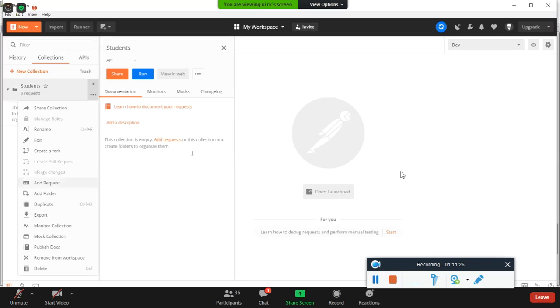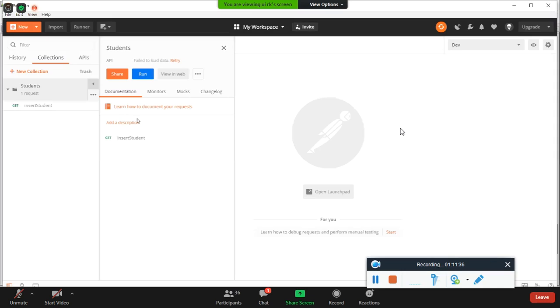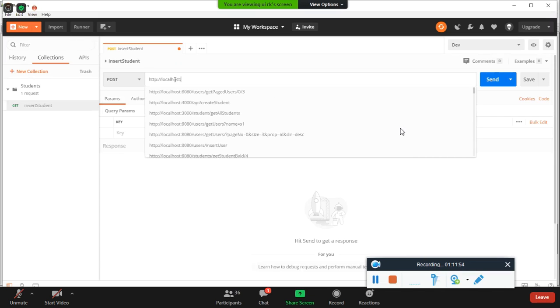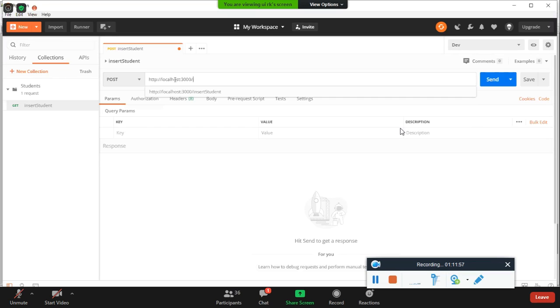Right now, I want to test the insert student functionality. What request do I need to send for insert? Post. And what is the URL? Give the complete URL: http colon slash slash localhost colon 3000 slash insertStudent. This is the URL we need to pass.